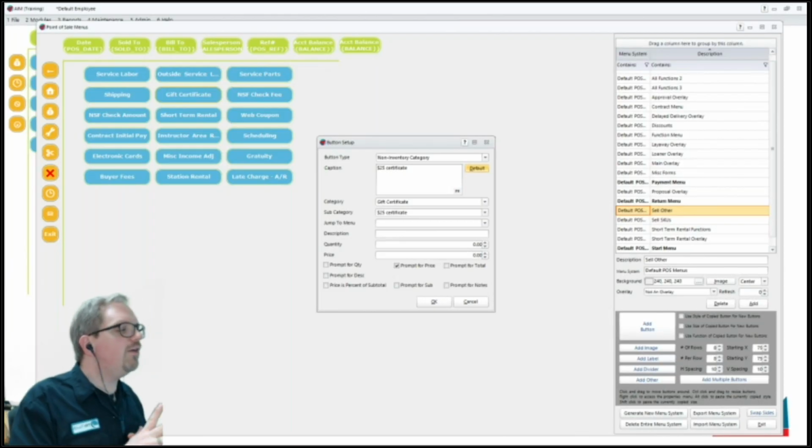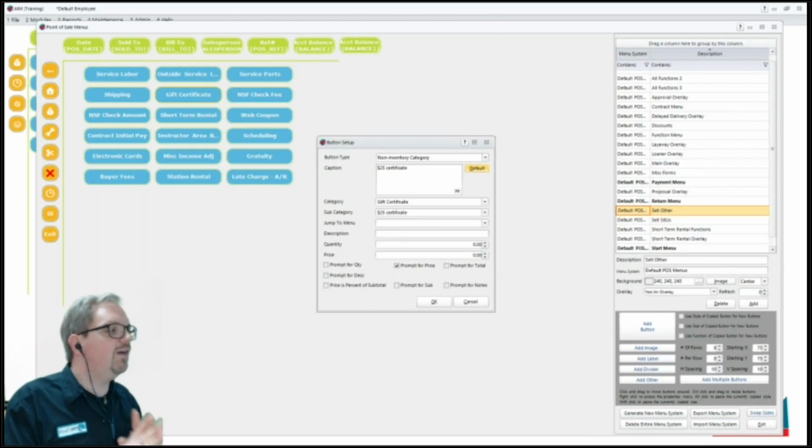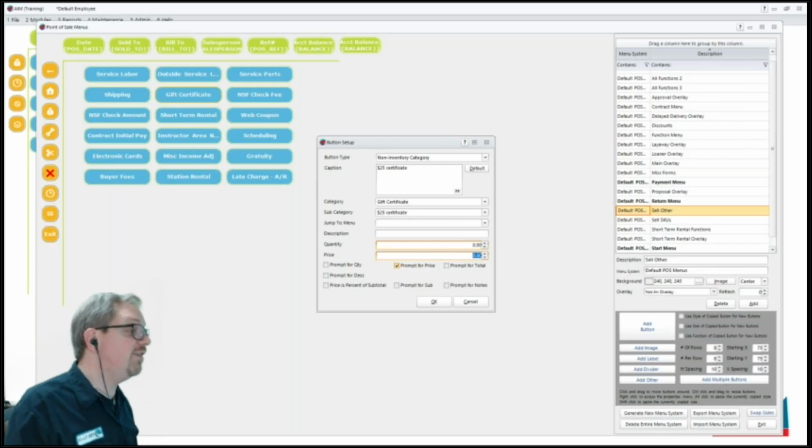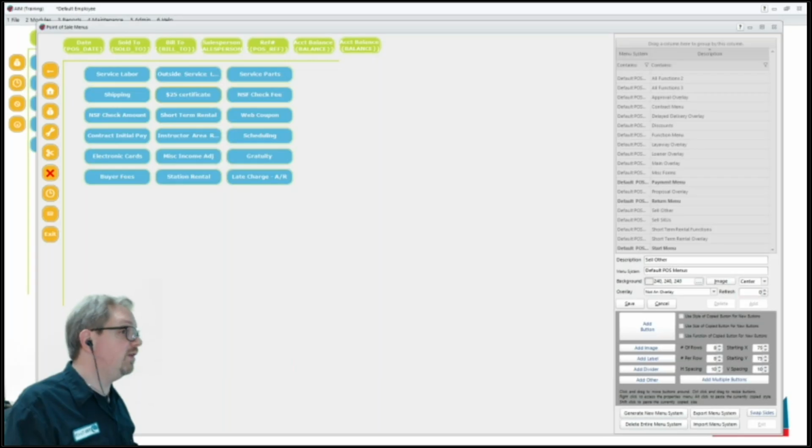And remember how I set the price at the subcategory level. So I don't need to worry about a price point here. More so, I don't have to worry about prompting for a price. By default, all of these buttons are set to prompt for a price because they don't have any subcategories at first installation. But if I uncheck that, I'll go ahead and save that. And you can see it now says $25 certificate because I set the caption as such.